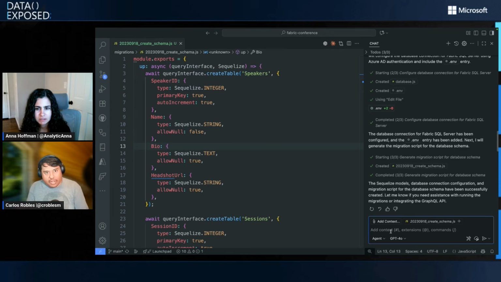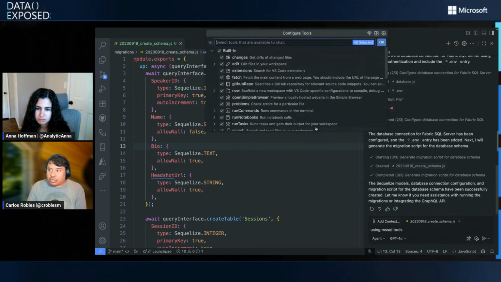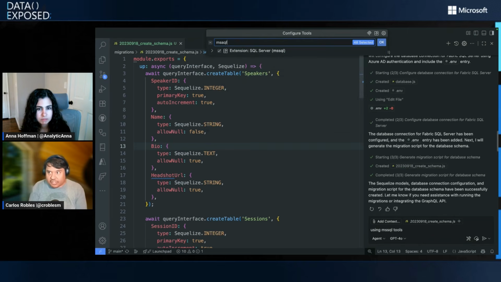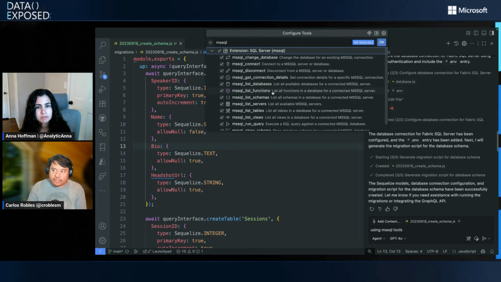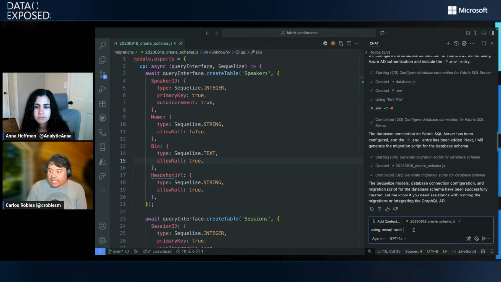Remember, I have this local container. So I can simply say using MSSQL tools, and this is super important. In agent mode, you have different tools, right? For MSSQL, you will see that we have a collection of different tools, which are basically actions that you can do: run queries, connect. Remember what I showed you in slash commands? Very similar.